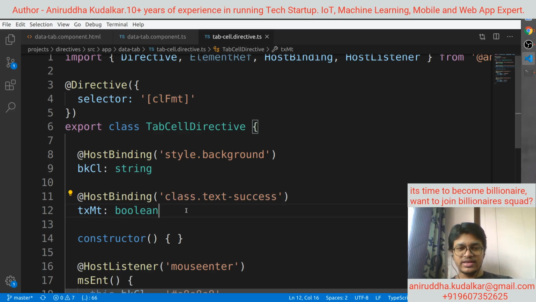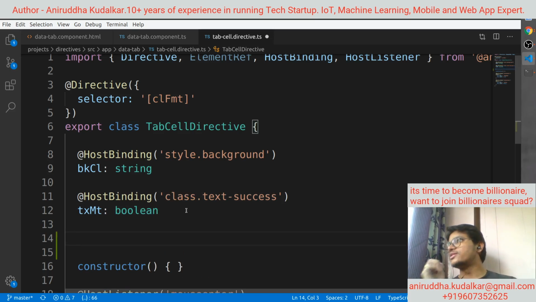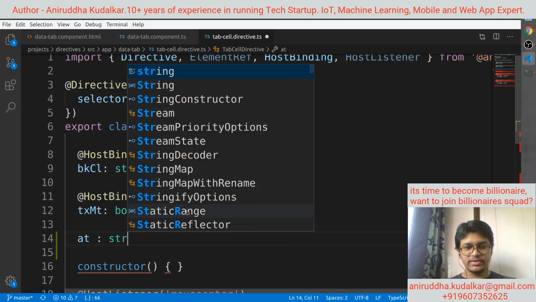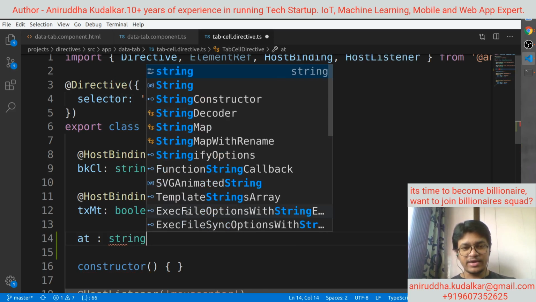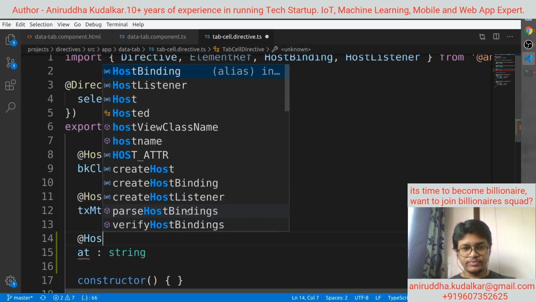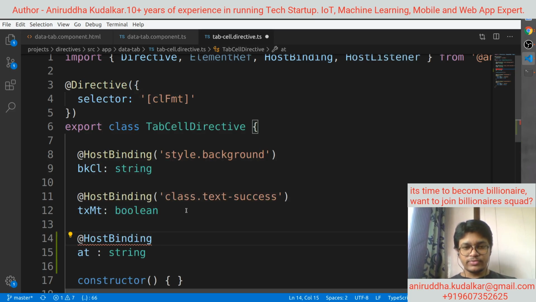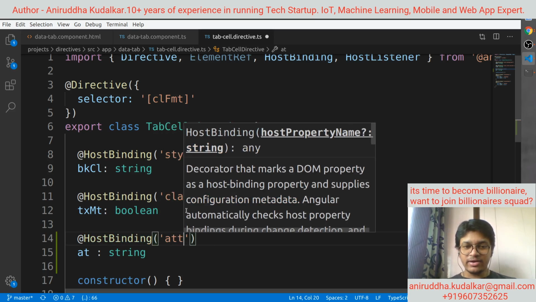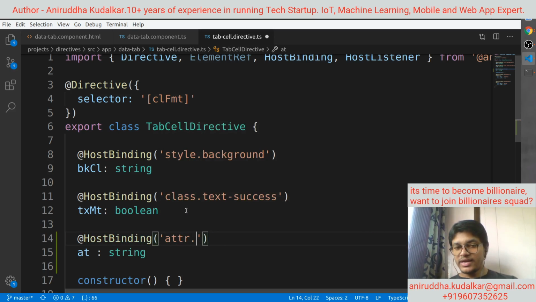And one more thing is there, attribute. There are HTML5 attributes, and it is of type string. If you want to get bound with the attributes, you can say @HostBinding, right? And attr dot role, you can say. A class, sorry, style, class, and attr.